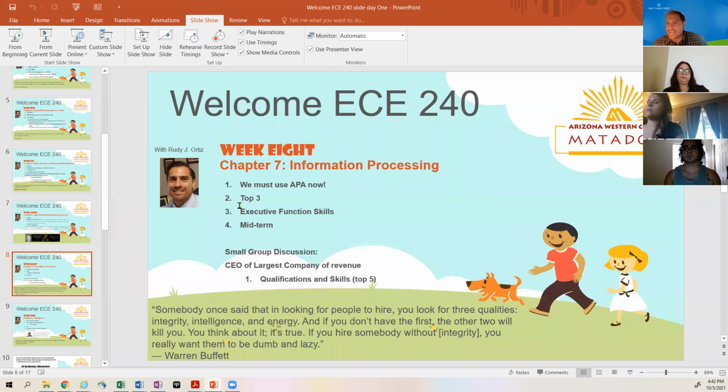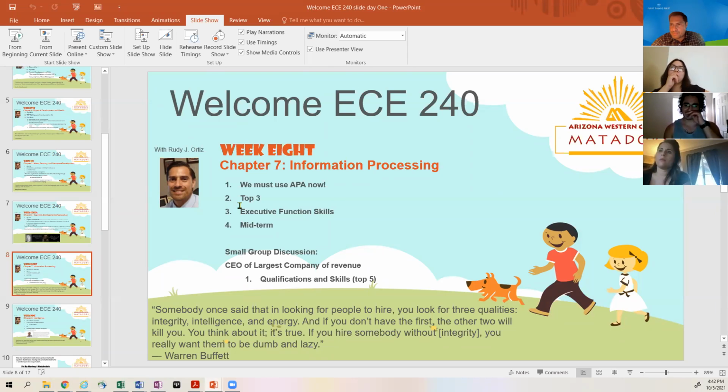We must use APA now. What you've noticed before is that I've been giving you hints or suggestions of how to improve your APA. For your midterm, you must use APA. For all observations moving forward, you must use APA. So it's very important for you to use it. Two things really quick that I think are very helpful: make sure you include your full reference at the end and an in-text citation that matches up with that full reference. If you do those two things, you're going to be good.